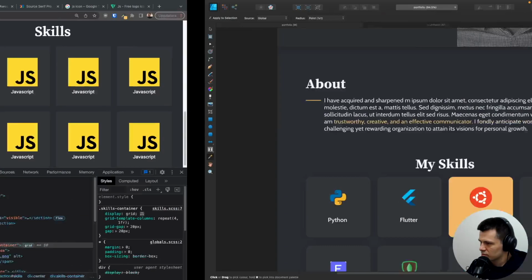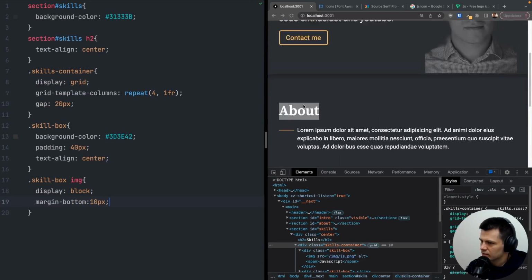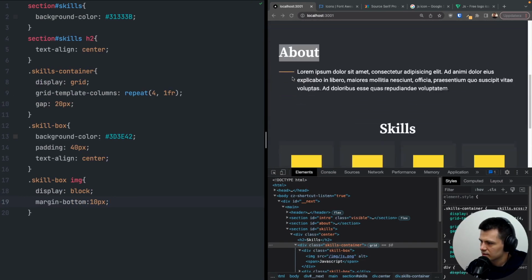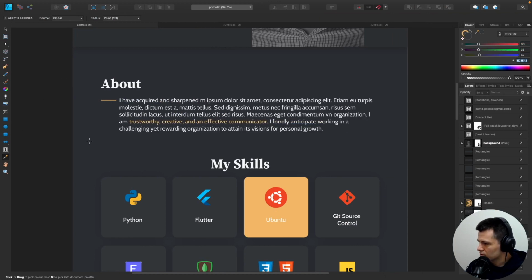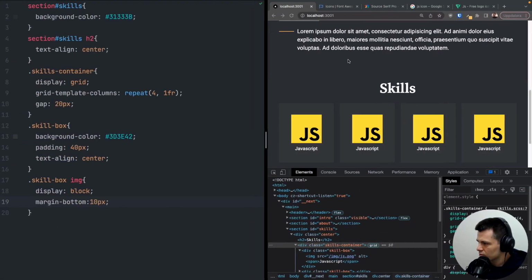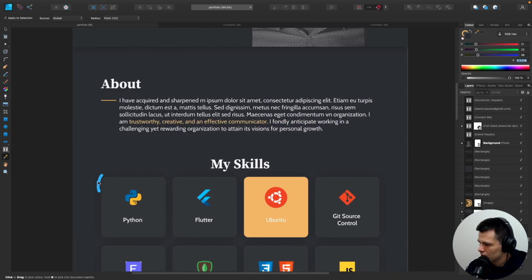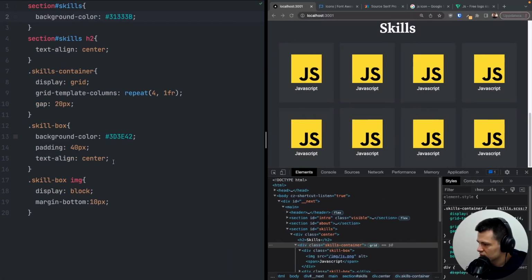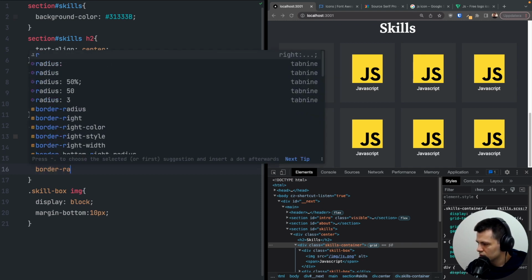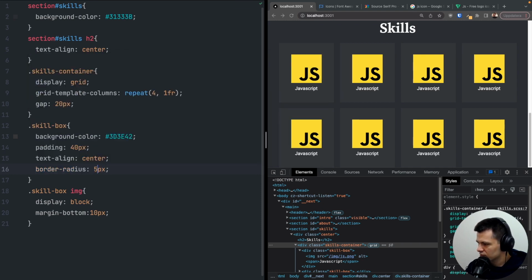This is much better. I don't know if we have the same background color on the skills and about, so I will copy this color once again and quickly put it inside skills. Yes, it is the same. No worries. Now let's make the corners rounded for each skill box. Let's do border-radius of 50 pixels. That will be too much. 5, I don't know, 15. I think 15 works. Maybe we can go down to 10. Yeah, this will work.